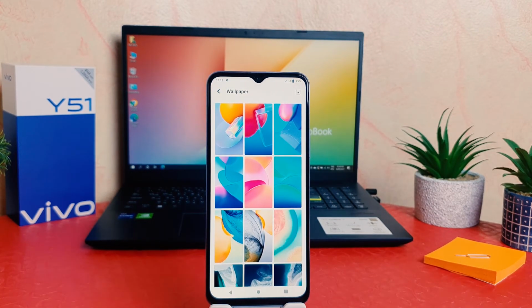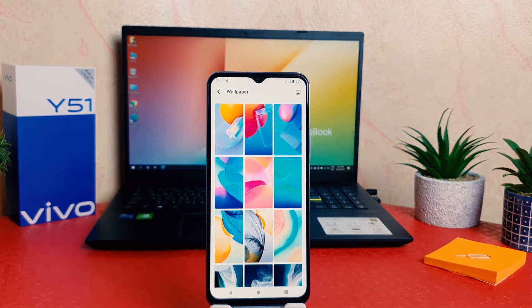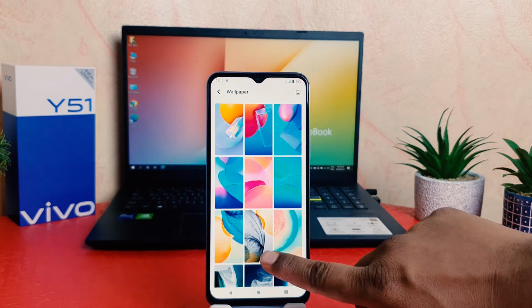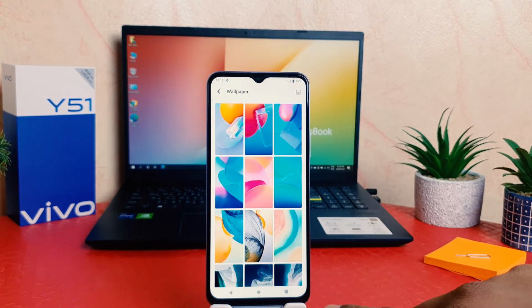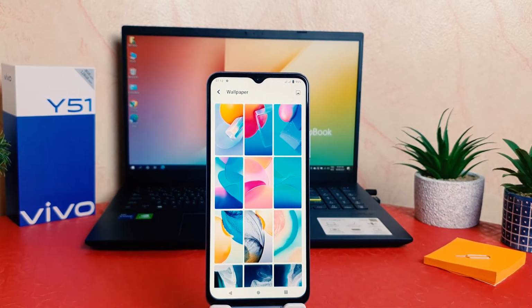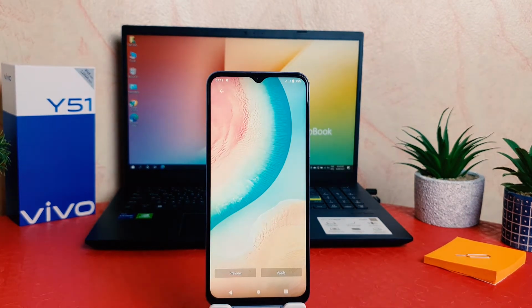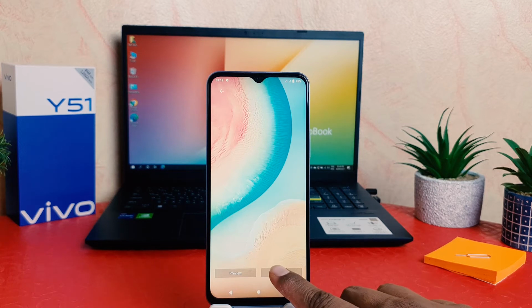We're going to see there is a bunch of preloaded wallpapers available in the Vivo Y51. You can easily choose any of them. For example, I would like to set this picture. If I set this picture, you can see the preview of how it's going to look. Let me click here on apply.